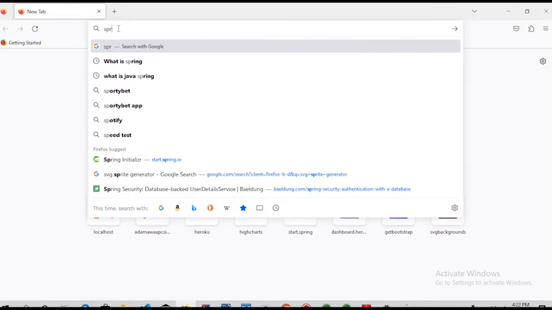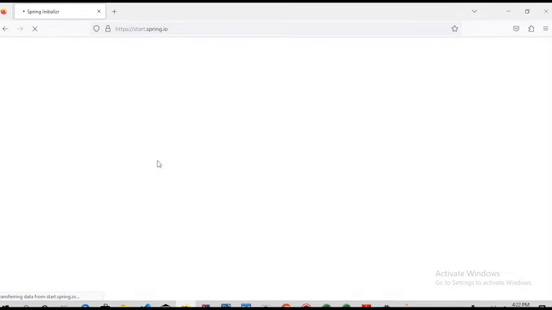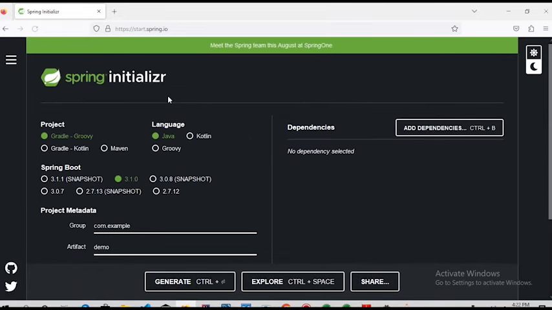Now let's go to spring.io. Here is spring.io. You see here that we have Spring Initializr. We will add dependencies, which give us support to have the functionality we need. They are libraries that will support our functionality. So now let's add the dependencies of this project one by one.